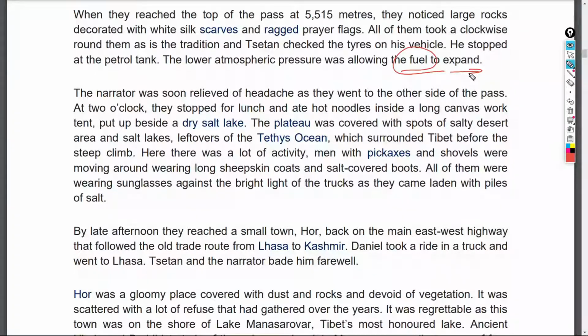That was another problem, and they reached 5515 meters above sea level. They saw that a particular rock was decorated with white silk scarves and ragged prayer flags. Means there are prayer flags, and also the rock was decorated with some other decorative cloths. All of them took a clockwise round around them, as is the tradition. So they took a round around this prayer flag, as it was the tradition, and Tsetan checked the tire on his vehicle. He stopped at the petrol tank. He could notice that the petrol was expanding due to the atmospheric pressure.